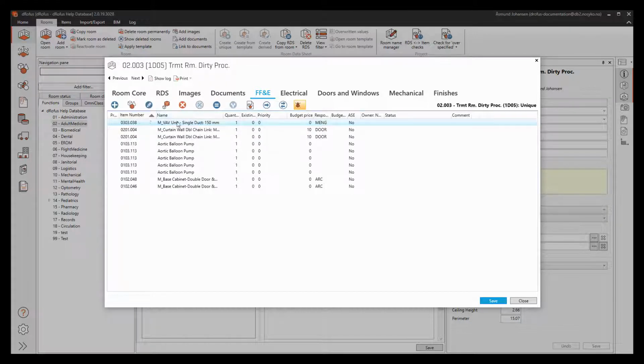If you want to change the equipment list, you will also find a toolbar on top of the room list where you can add, modify, and manipulate this equipment list.